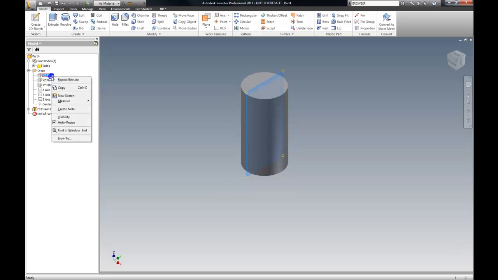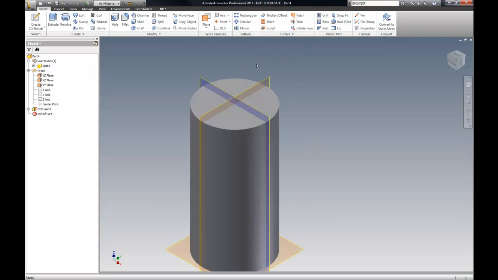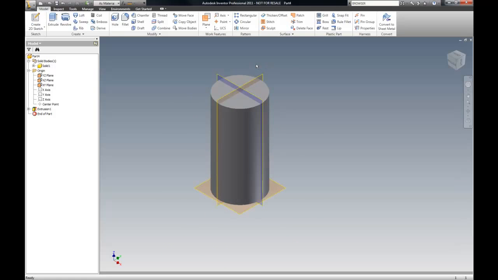In fact, they're so important I want you to see this. So I'm going to right click and I'm going to go down here to Visible. And I'm going to right click and go to Visible. And I'm going to right click and go to Visible. So you can actually see the three different planes that we're using. And when you're working on objects like this, this is one of the easiest things to do.